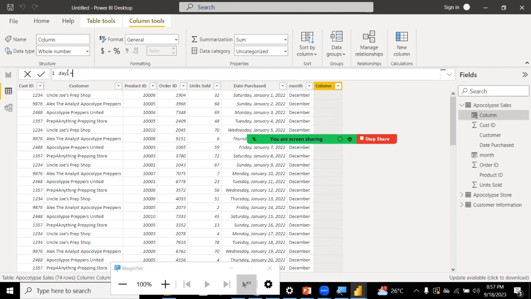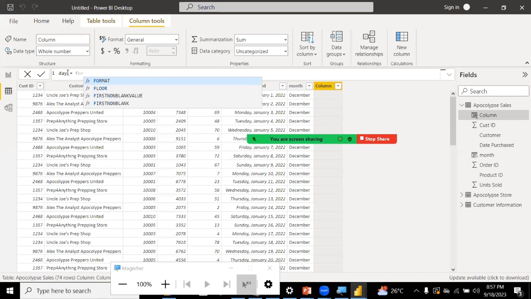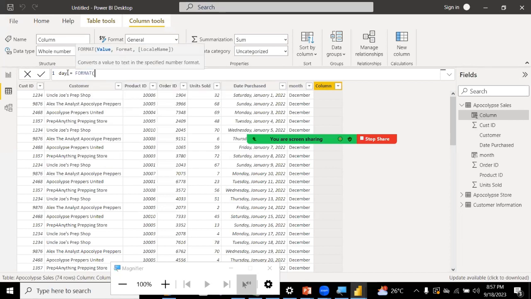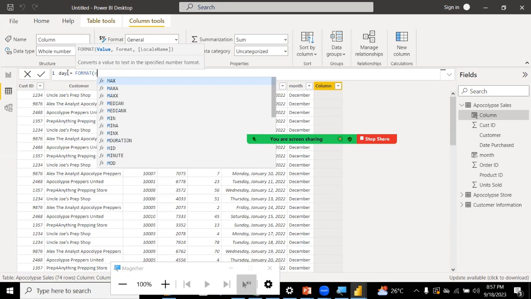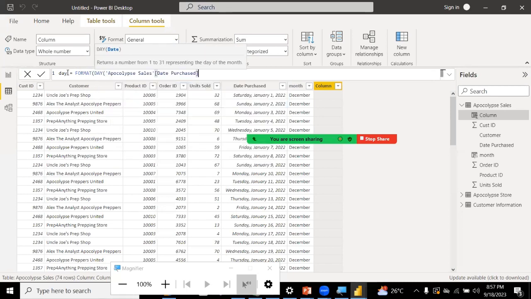So if you want to get the day, use your normal day function like this, but it gives you a number. If you want to get it with the name, use format. So value, we're going to be using the day function. Then date, we're going to be using the date purchased, bracket, comma, and then the format. For this format, I'm using the day, so use dt, then close bracket, enter.